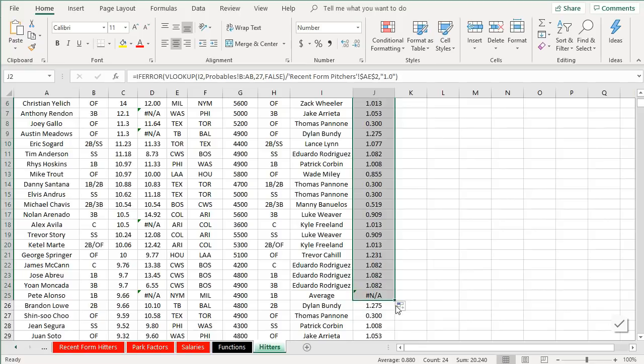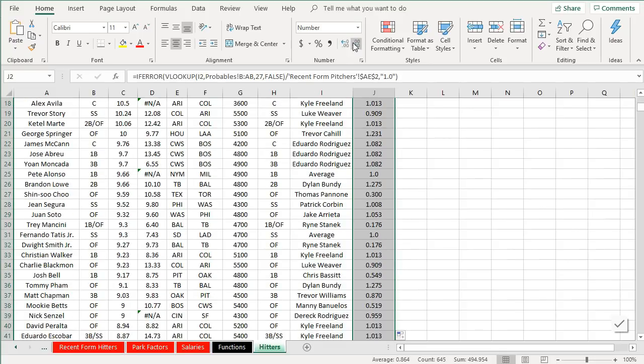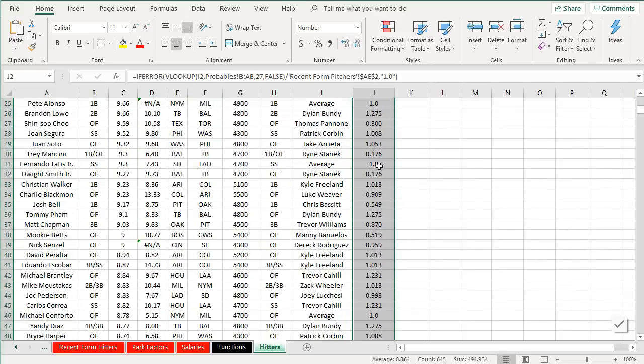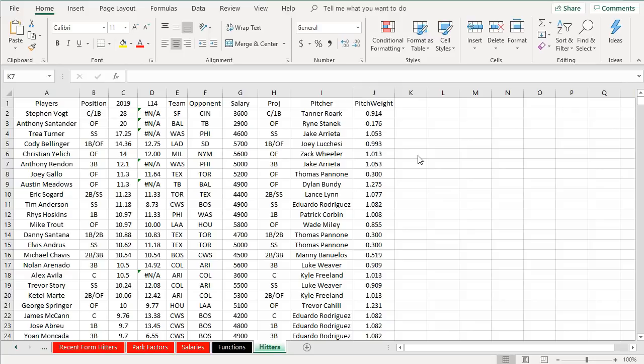Let's see. Perfect. So now what I've got is, let's make it, there we go. 1.0 is the league average. So now I can just say, if I don't have a big enough sample size for my probables or anything like that, it's going to be a 1.0. It's just a baseline. They're league average.